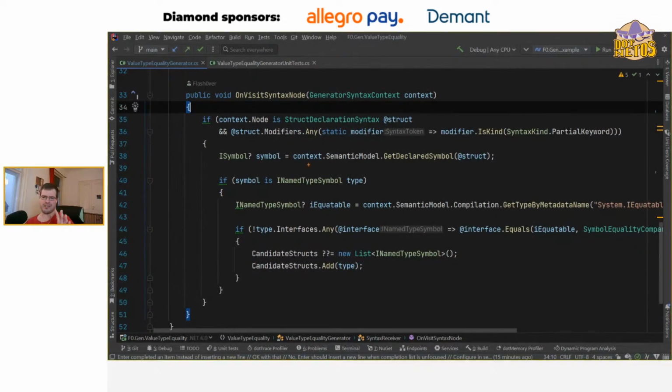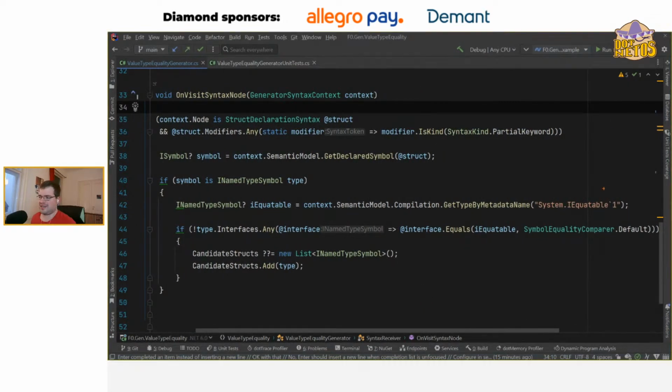But now we only have the syntactic thing. We actually want the semantic thing, and that we get via the semantic model. So we can actually now get the symbol of this type, and this is now actually basically a meaning. And from this symbol, we can check if it implements a specific interface. We could check if the user has syntactically written System.IEquatable, but again, it may be a different System.IEquatable. It's just text. We want the meaning behind it. And so we ask the semantic model.